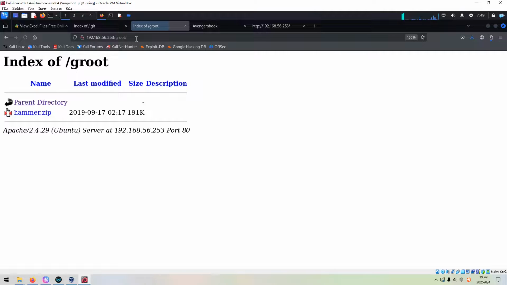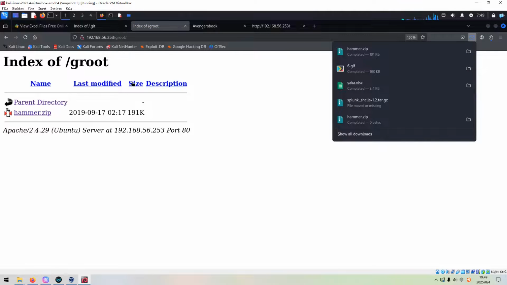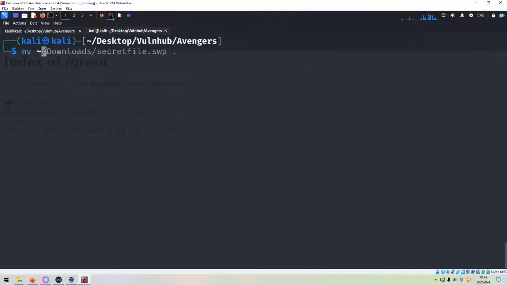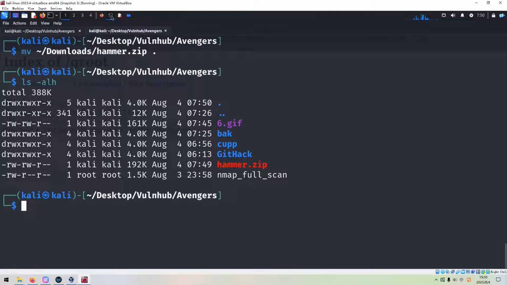Press enter. We find this hammer.zip file. It's downloaded. So now we can move it from the downloads directory to the current directory. And to crack a zip file, there are two major ways. The first one is we can directly use fcrackzip and hammer.